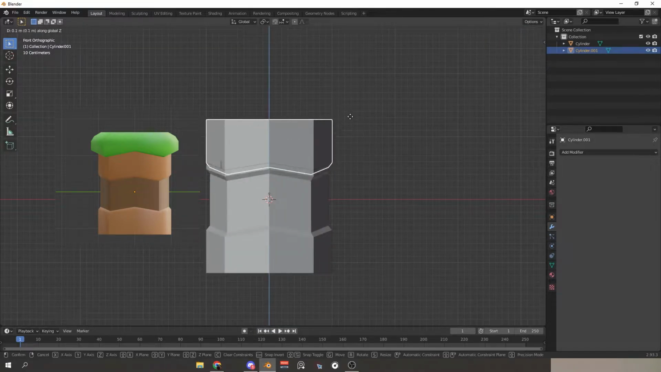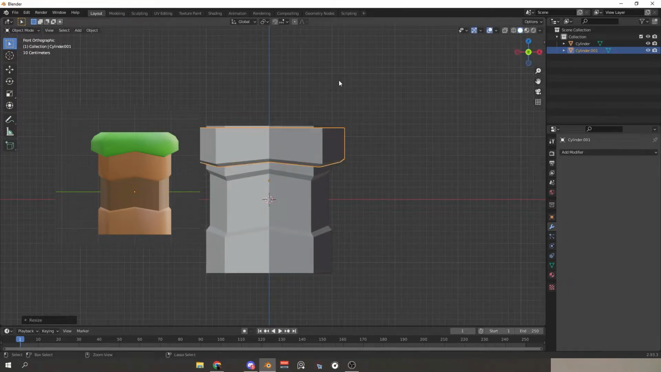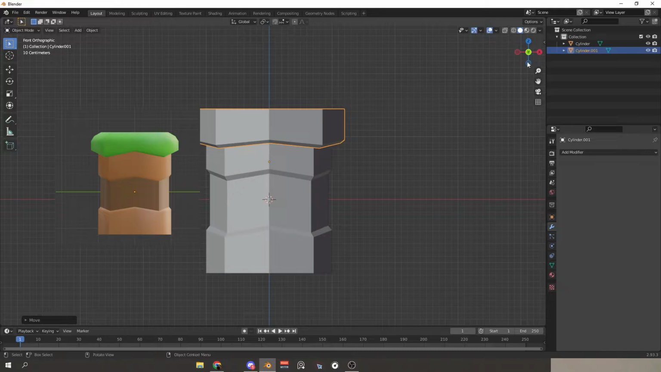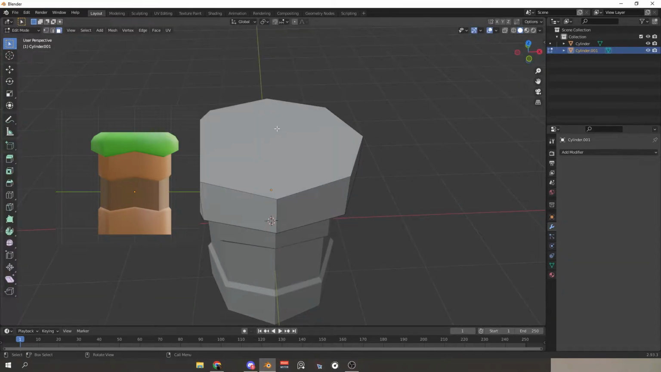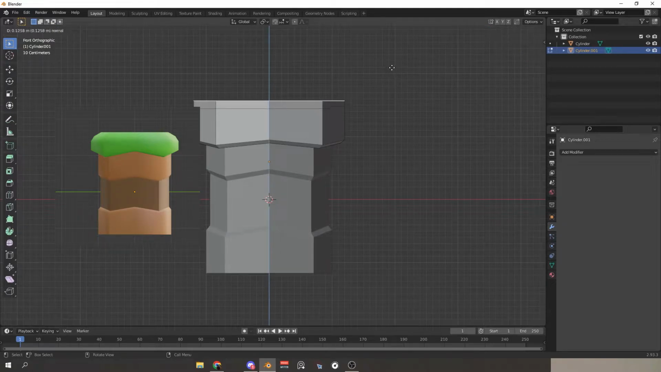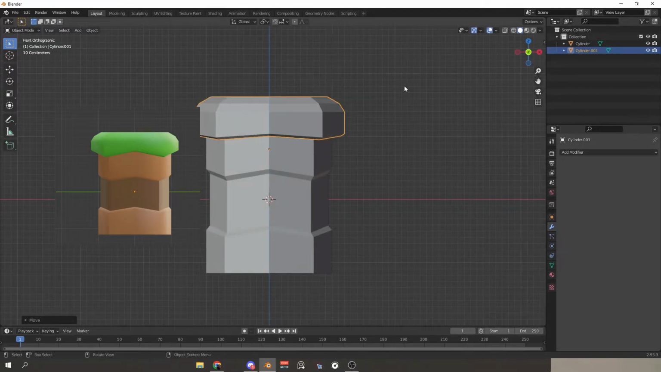Bring it up with G on the Z axis, scale it down a little bit, and scale it to be bigger, bring it up. Then we go up here and face select. We press E to extrude up and then bring it down a little bit, E to extrude up and then scale it down a little bit, just 2 times, and put it in the place we want.